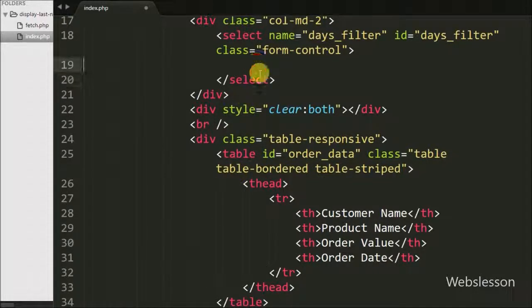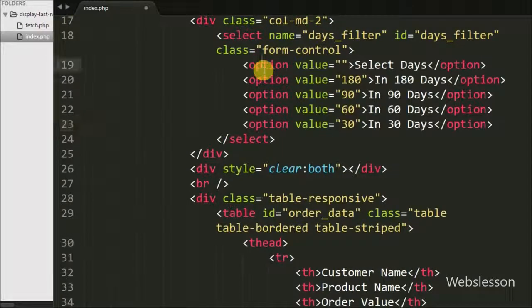Under this select box we have defined different day selection options like last 180, 90, 60 and 30 days. When we select particular days, then the script will load the last selected days' data into the DataTable without refreshing the web page.